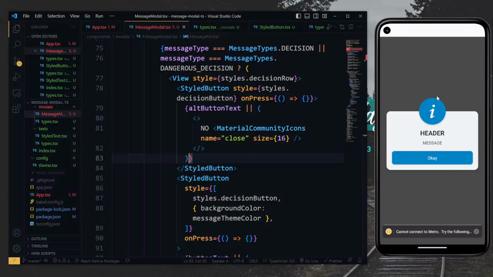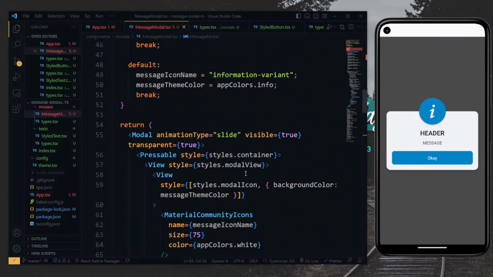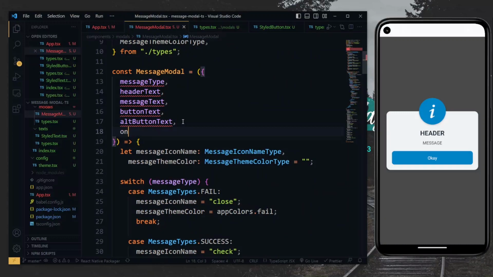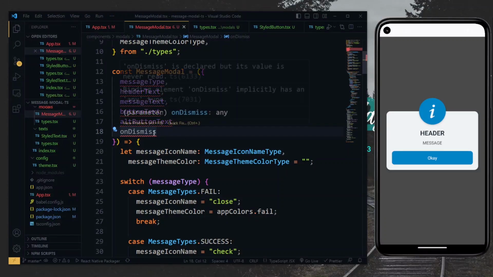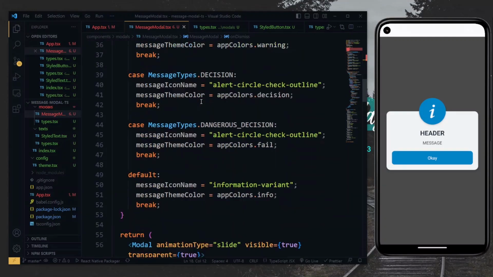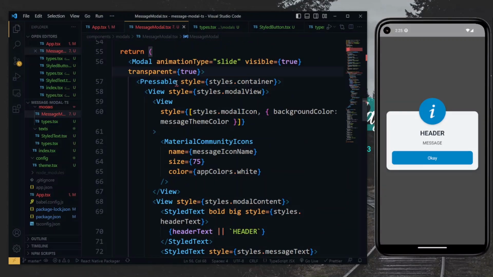My app is disconnected, so I'll refresh it once again. With this done, the next property we'll be expecting is the onDismiss property. So at the top, we expect onDismiss. And if provided, this will be a function that will be called when the backdrop of the modal is pressed. So for this, we'll assign it to the onPress property of the pressable. So we scroll to where we have the pressable and pass it to the onPress property.